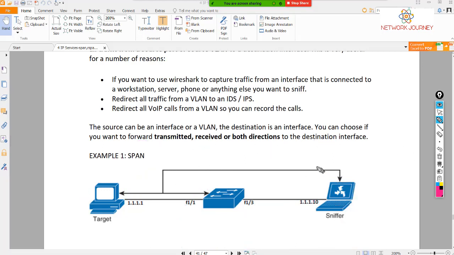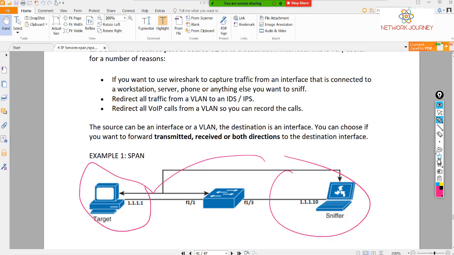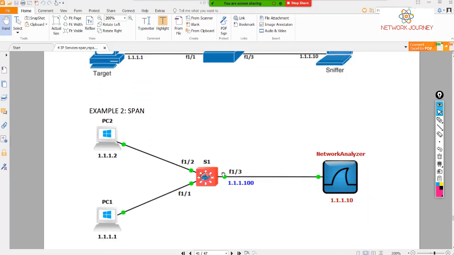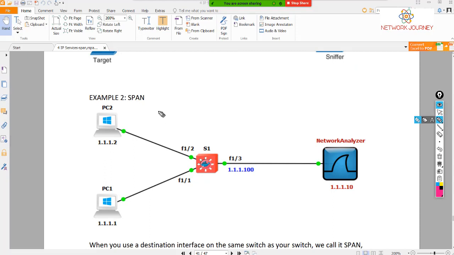So the first one, that is SPAN, is when your source and destination are on the same switch. This is one of the assignments which I'll give you. Maybe you can try it on the weekend. I'll demonstrate one in the class, and the second one I'll give for you to do on your own. It's simple. You can open Packet Tracer, or if you have GNS3 or EVE-NG, you can just try to recreate it and follow whatever lab I show today.